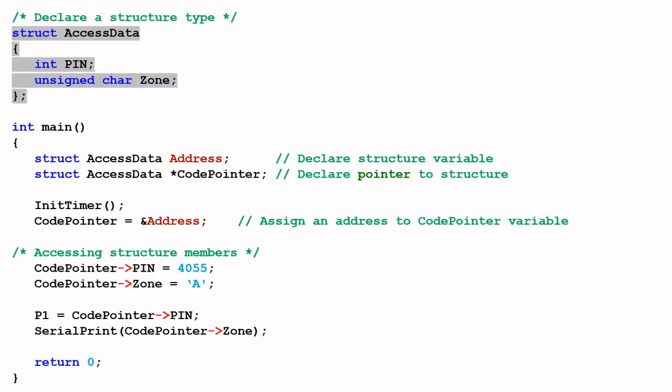Let's take a look at an example. Here in this example, I've declared a structure type. The struct has a name called access data. In this structure, there are two members or two elements. The first one is pin of the type int, and the other member is called zone of the type unsigned char. So let's go through the rest of the code.